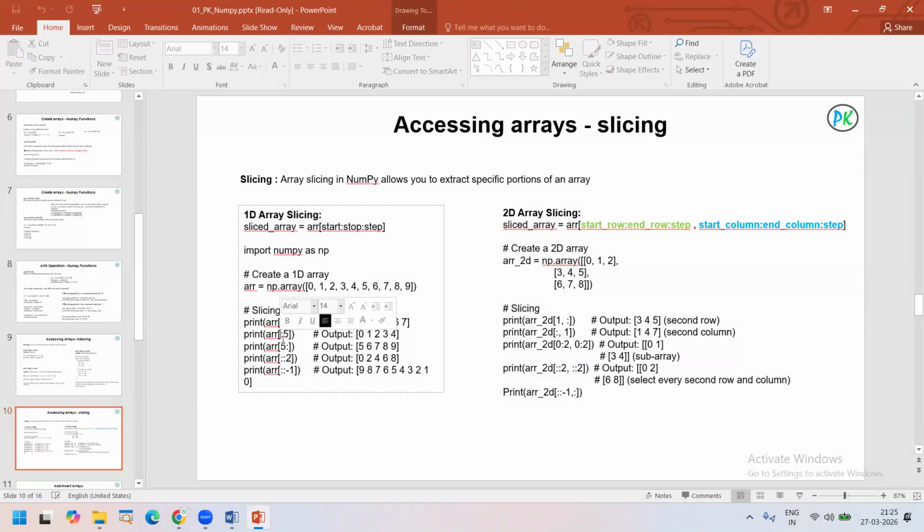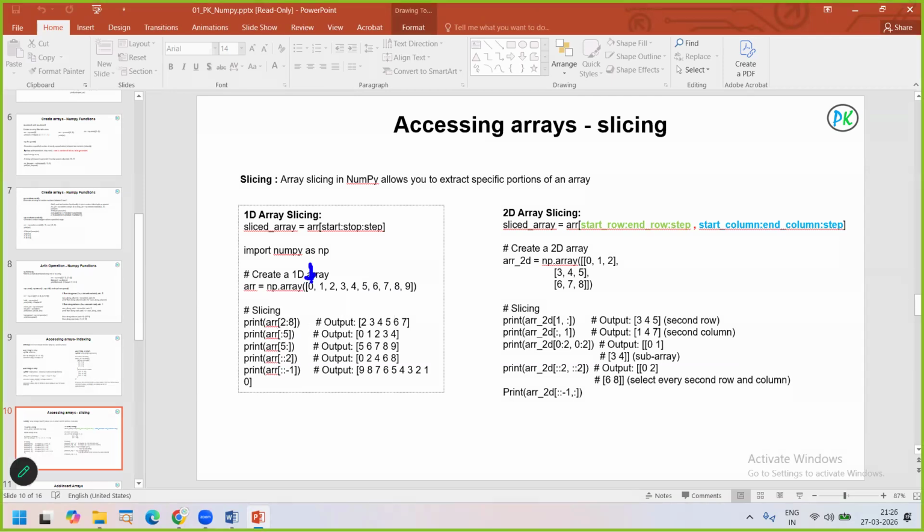I have told that whenever you don't mention the start point, it will take the start index as the first index. That's why it is taken from 0 to n minus 1. It will go here, 0 to 4. Similarly, 5 colon, that means the fifth index, and then till the end it will take.